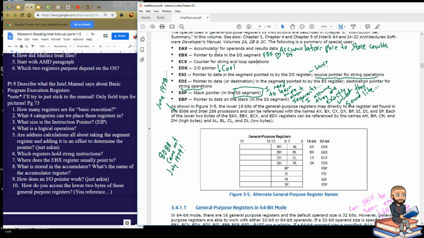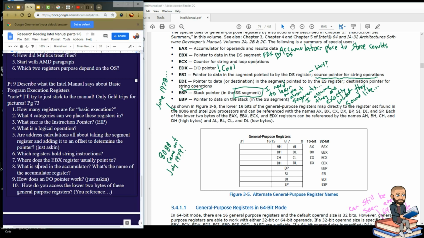EAX is what's called the accumulator. It is for operands and results data. I want you to really fixate on the fact that an accumulator is simply a place to store results. So that's such an important idea to me. I even made a question out of it. So what is stored in the accumulator?